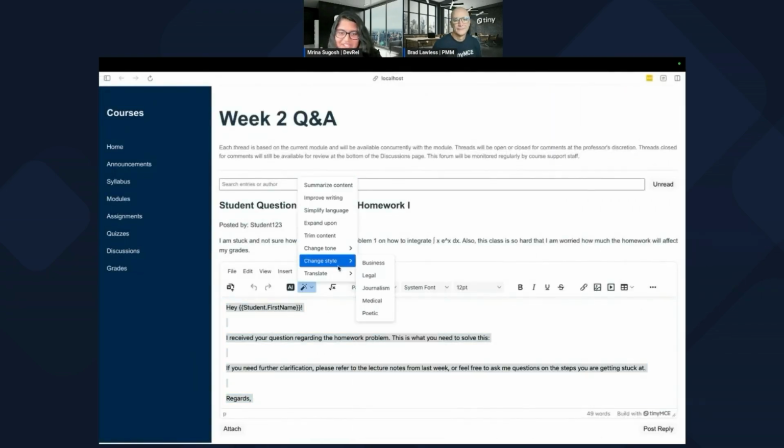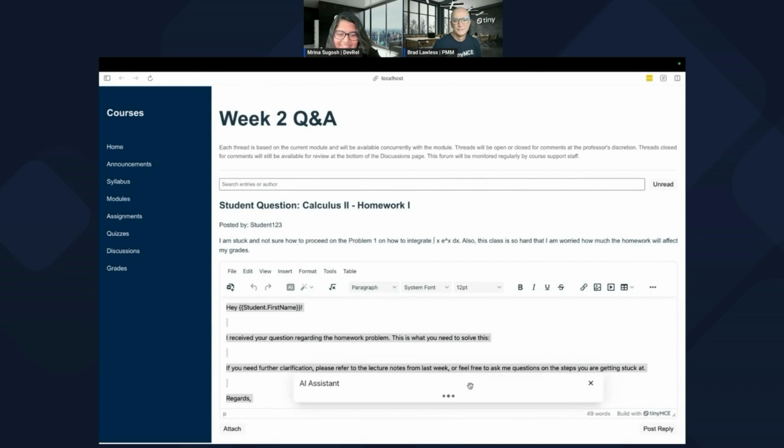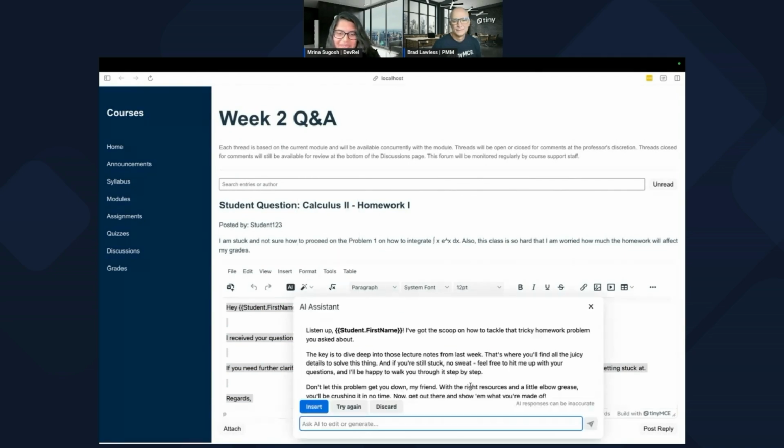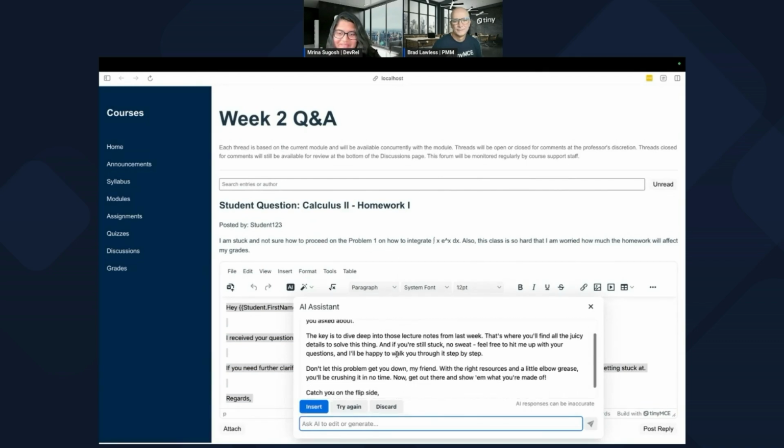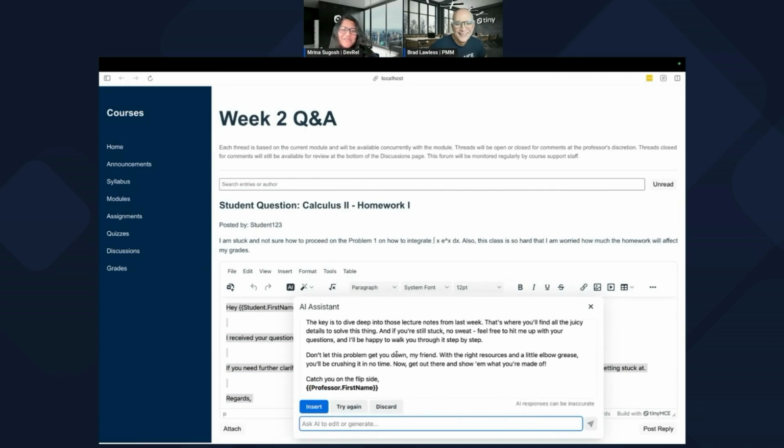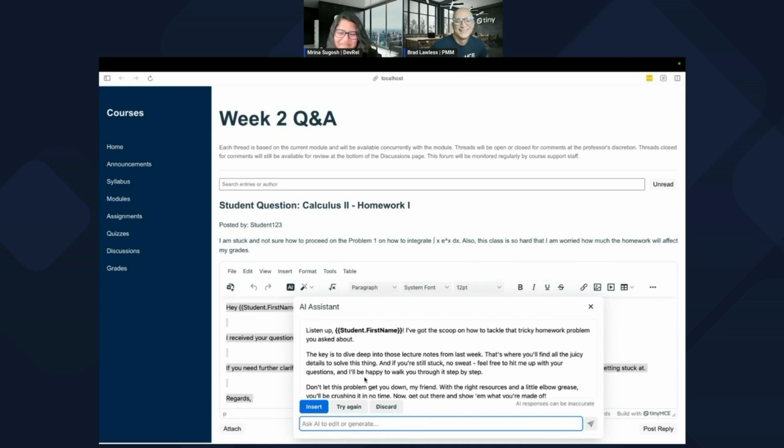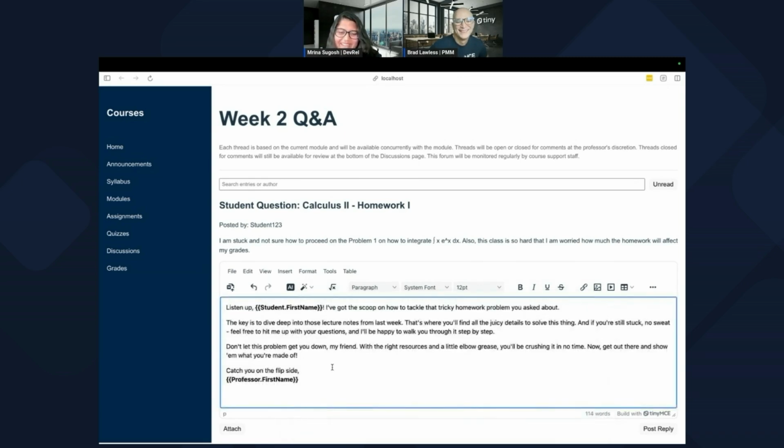So I'm going to try changing the style, and maybe I want to change it to a slightly more journalistic style. Let's see what the AI assistant for AWS comes up with. And look at that. It's pretty casual. You wouldn't think a professor would ever type something like this, but it's also saying catch you on the flip side. Yeah, my professors talk like that all the time. All right. This is great.